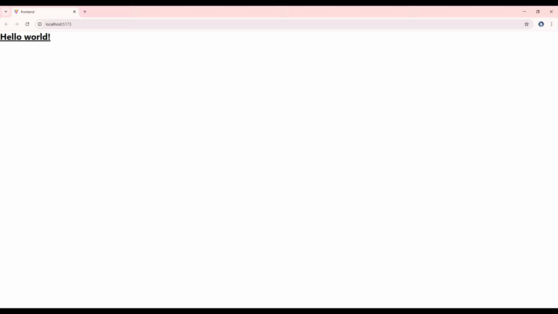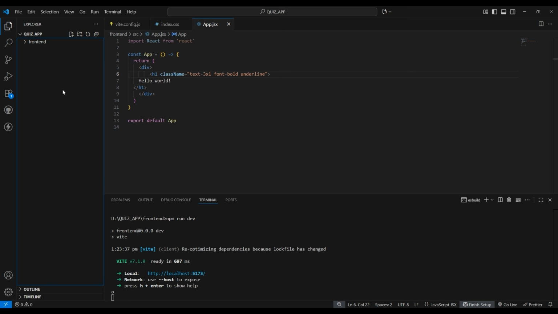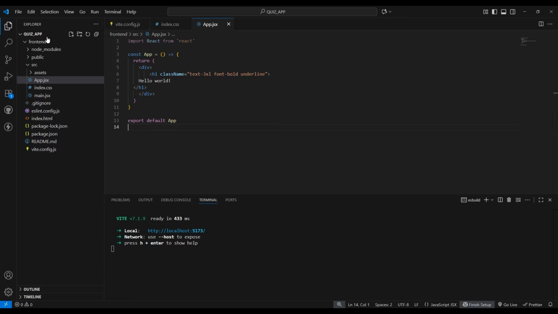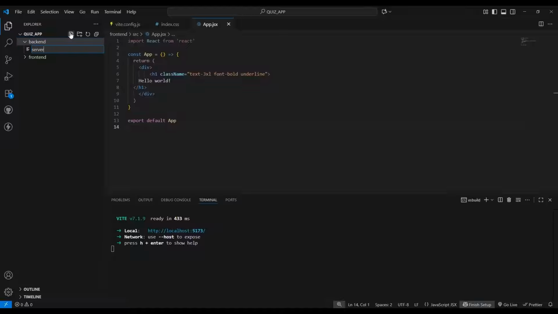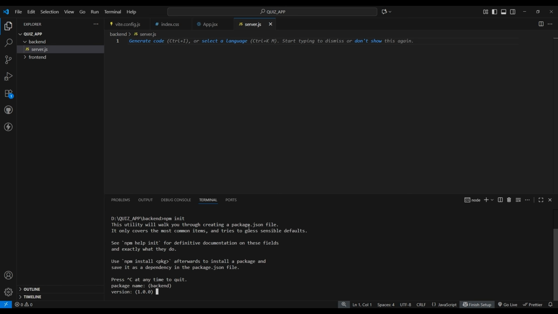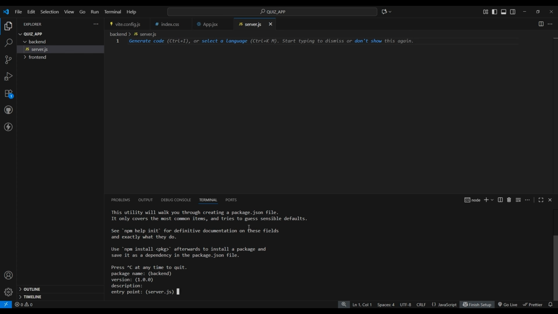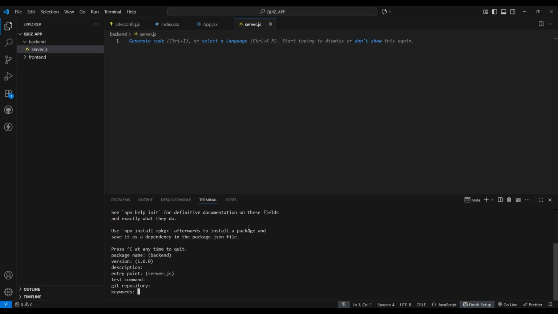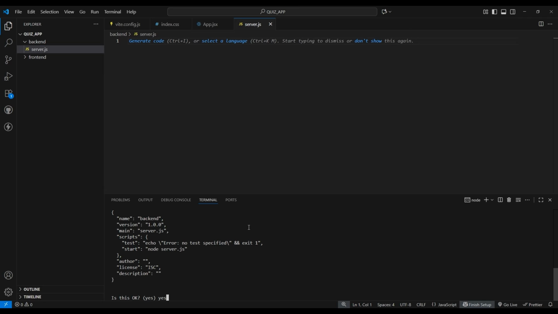Now after this, let's go back here and now let's create our backend folder, as we are going to create a server.js file inside this for the entry point. We are going to create our backend first for this project. So let me just type here cd backend, and inside this let's type npm init to initialize our backend. So here just click enter. The entry point here is server.js, and then enter, and after this type yes and enter.